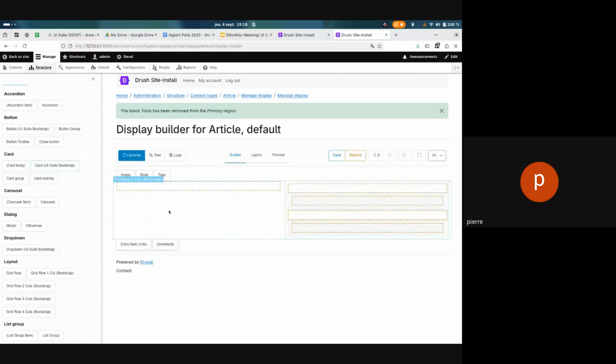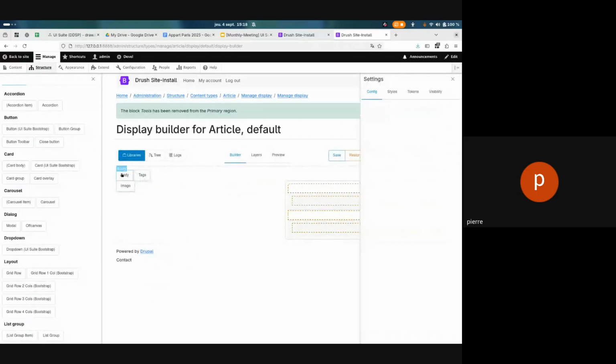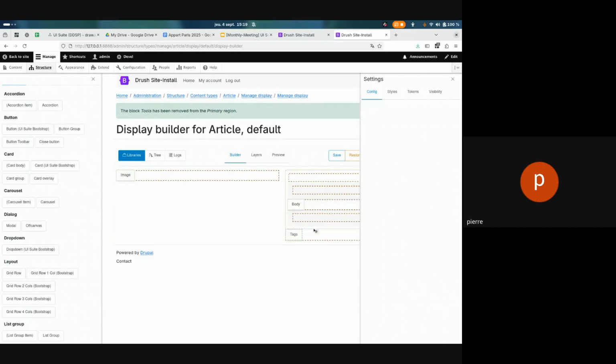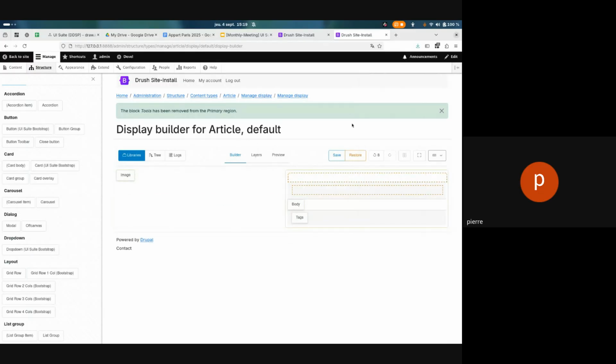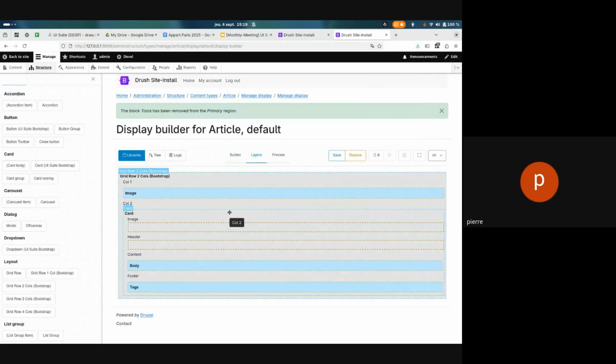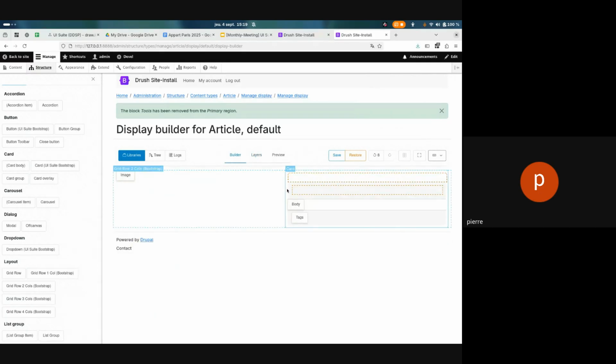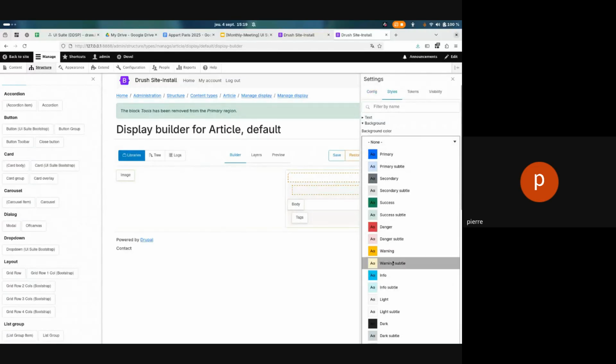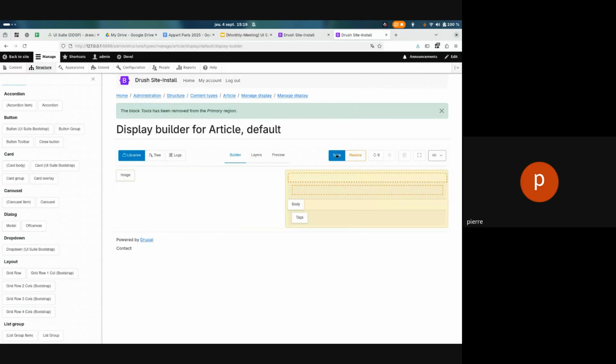Okay, very straightforward. I remove the comment because I don't care. I remove the extra link because I don't care. I put my image in this column, my body in my card body. I see my card body is this one, and my tags in my card footer. I can see on my layers view and everything is good. And also my card, just for the demo, I add a background. The background is for this to be very visual.